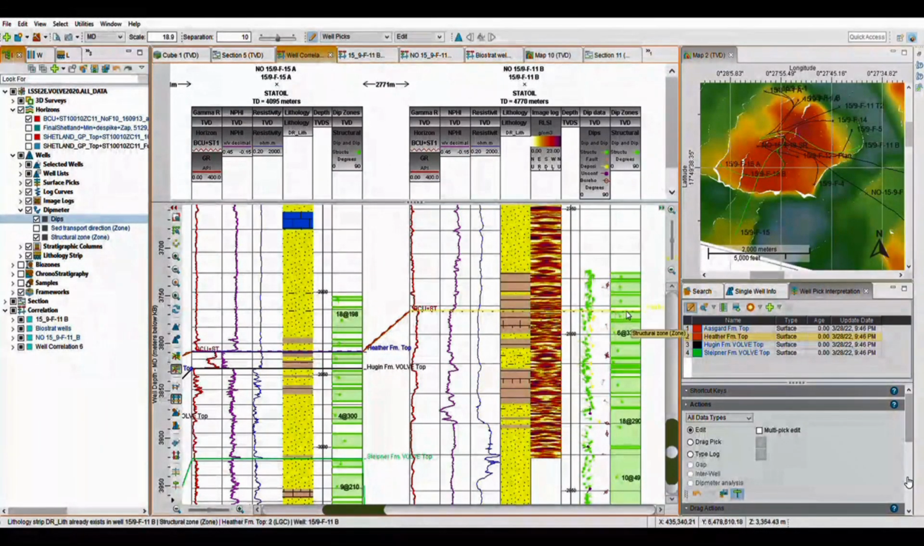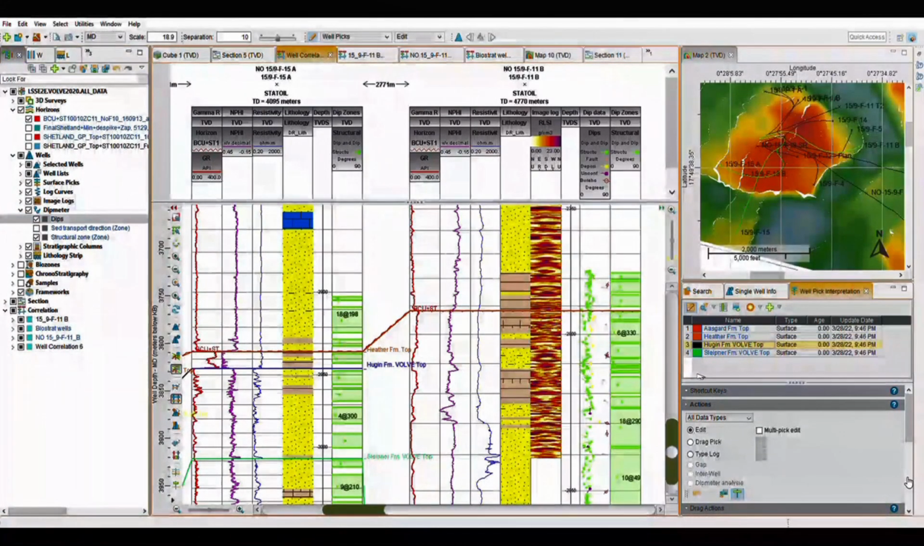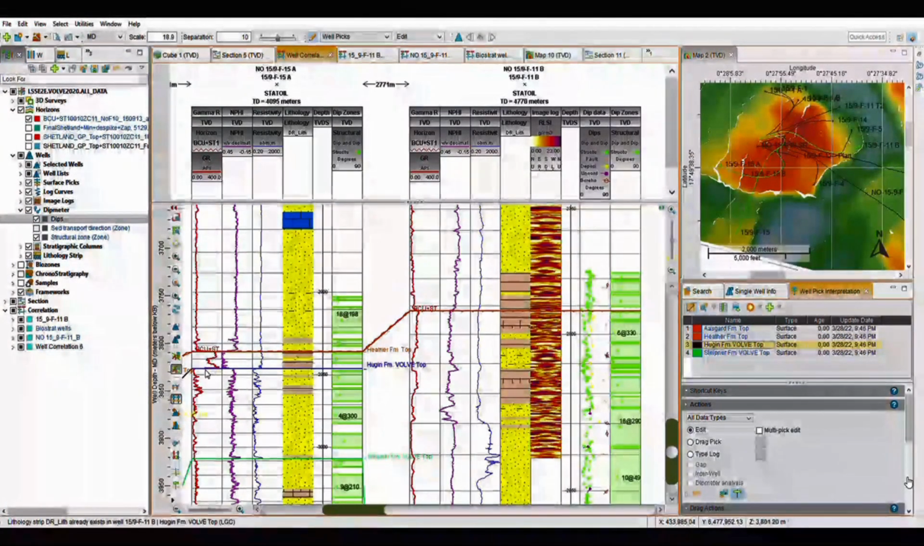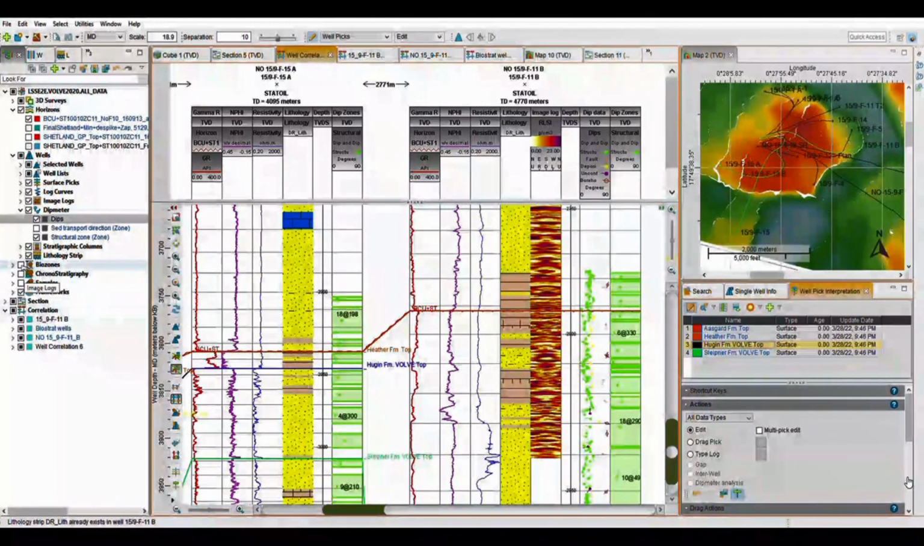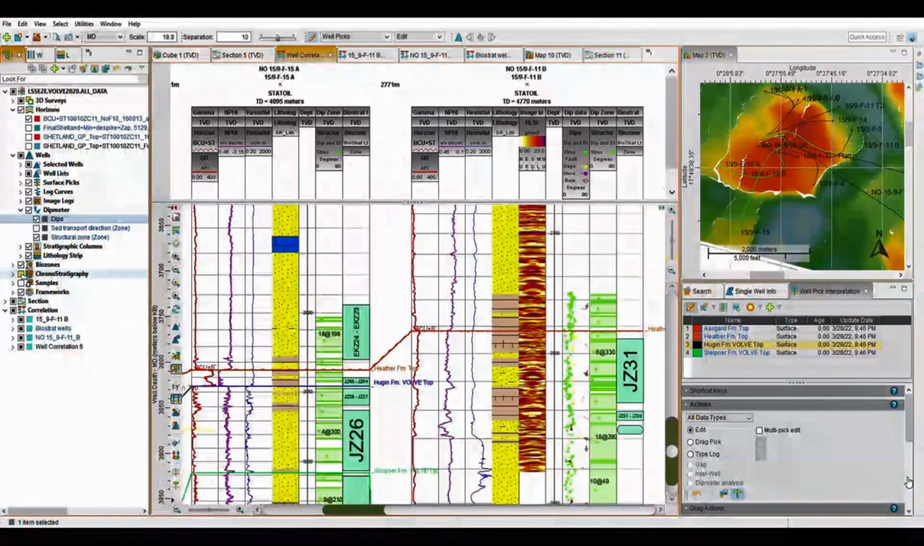The dip zones in the far right track are the most useful for visualizing the structure, and these structural zones agree with the horizon, showing a dramatic change in dip direction above and below the horizon, making this interpretation much more confident.